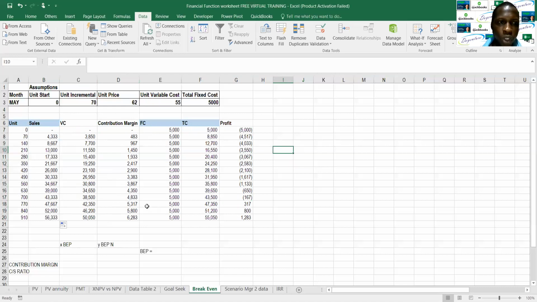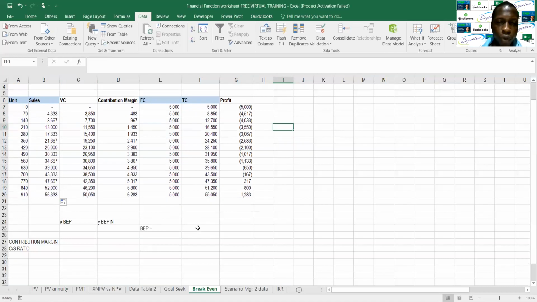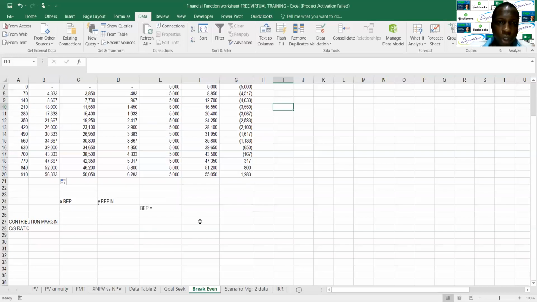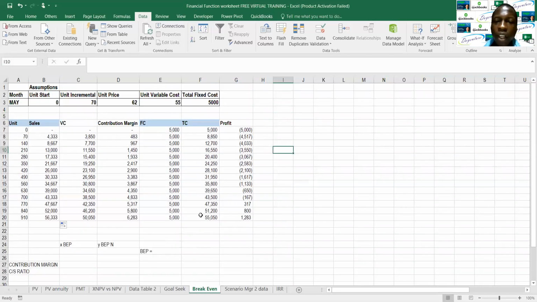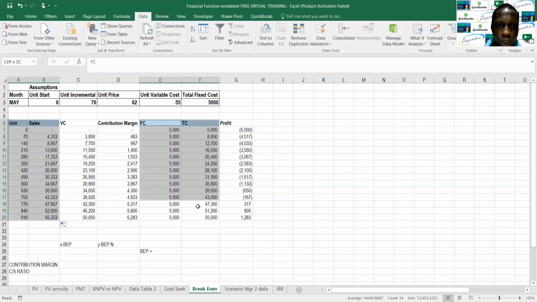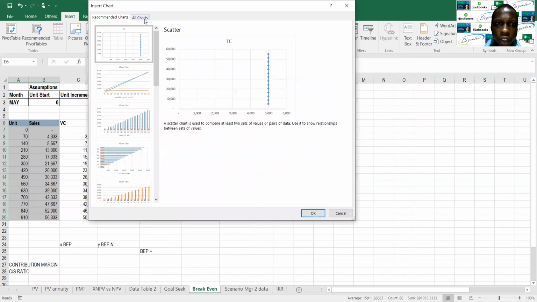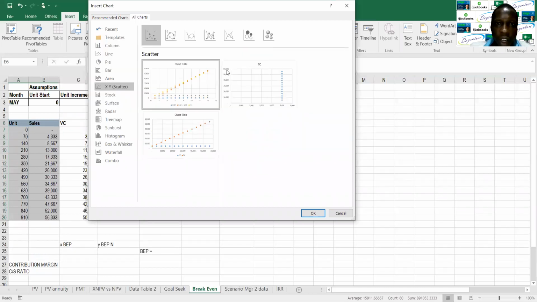So here I've been able to create a table for the month. That is my budget for the month. Based on this budget, I'm going to create my profit volume chart. My profit volume chart will be based on the columns I filled with blue color. So I'm going to highlight all of these. I go to insert, look for all charts, then click on XY scatter.